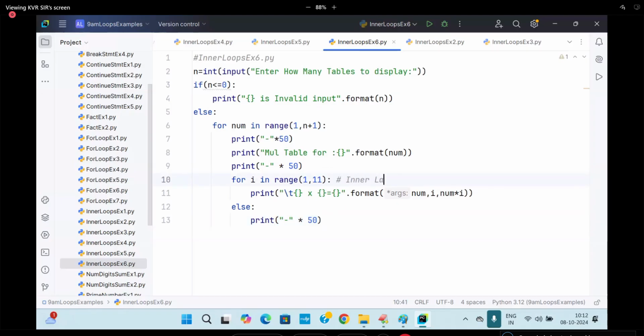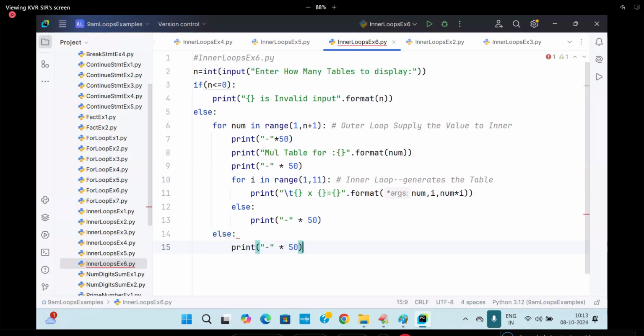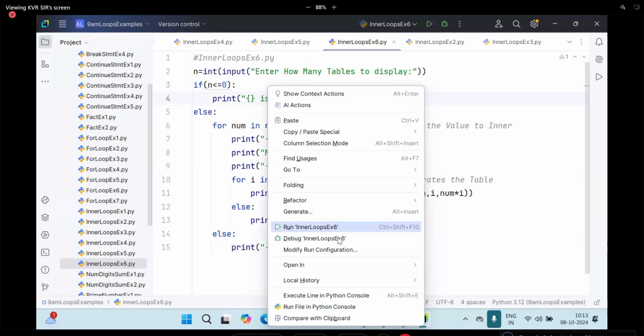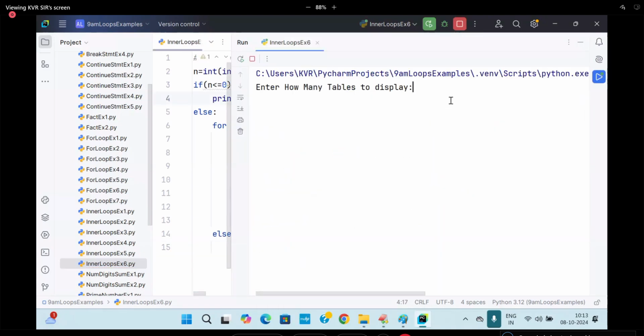The inner loop generates the table. This is the outer loop. It supplies the value to the inner loop, and for the supplied number the inner loop generates the table. That's all. So this is an outer for loop, else. I will write one more line. Enter, say 5.